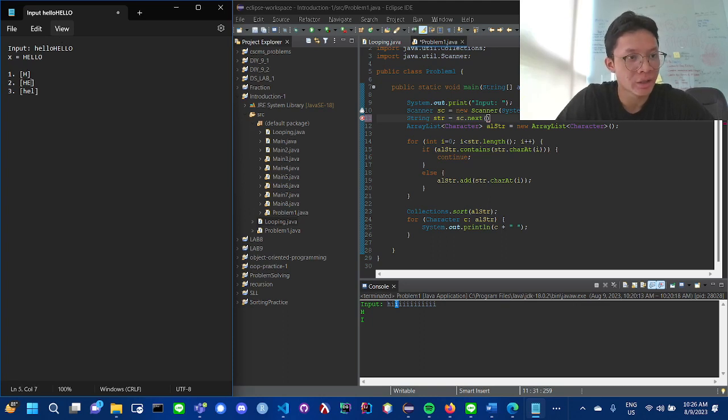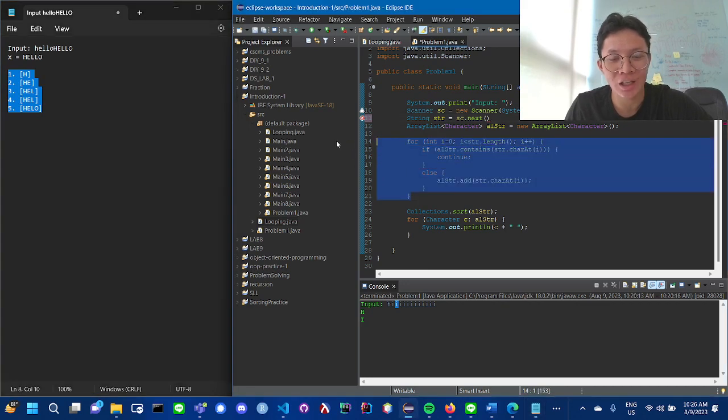So in the fourth iteration, this letter L, because the program knows that L already exists inside the array, we continue and just do nothing, and then on the last iteration, yeah. So these lines over here are basically what this code is doing.